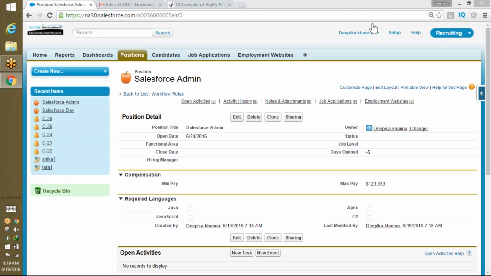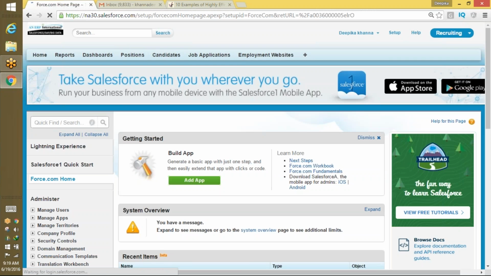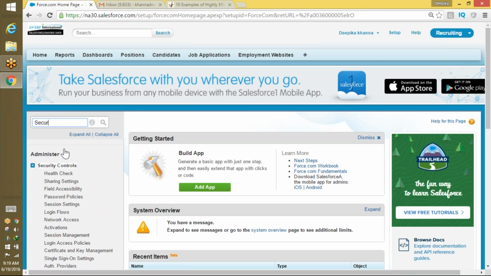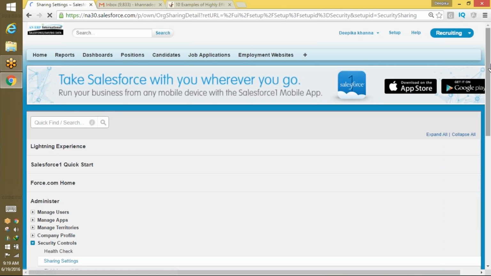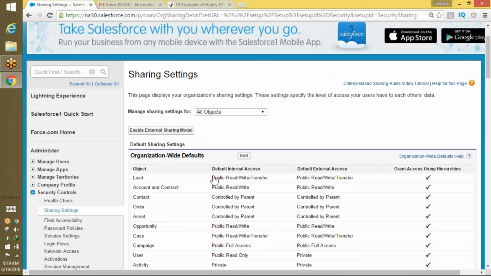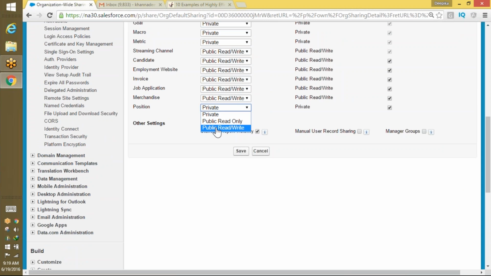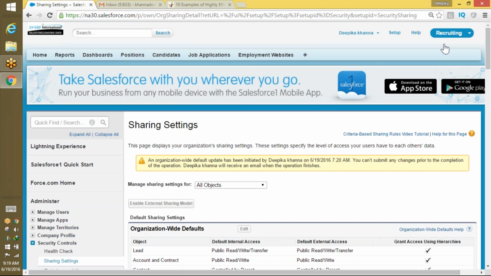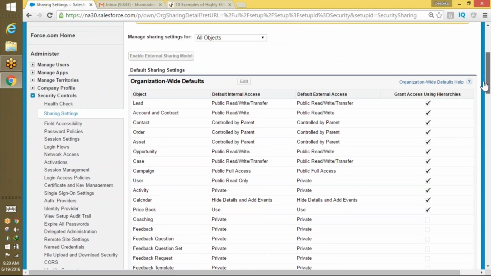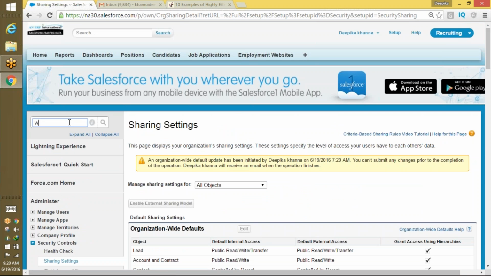But before that, I don't know if the OWD is still public or private. Let me make it public. So I'm going to go up here and go to the security settings. Let's see what the OWD is for the position object. It is private. Let me change it to public read and write and save. Okay, so now we have this one. Now let's go back and go to our workflow rule.